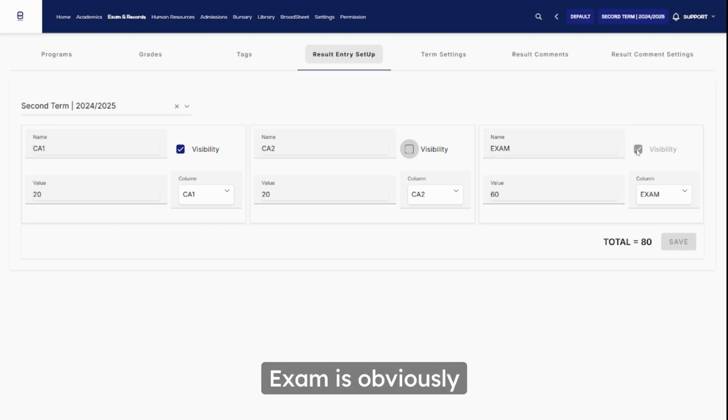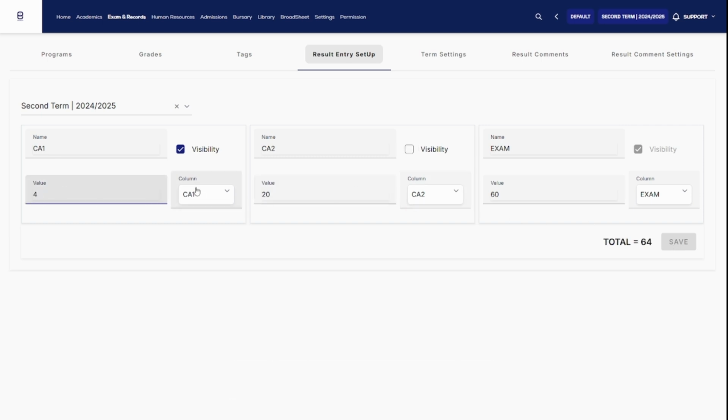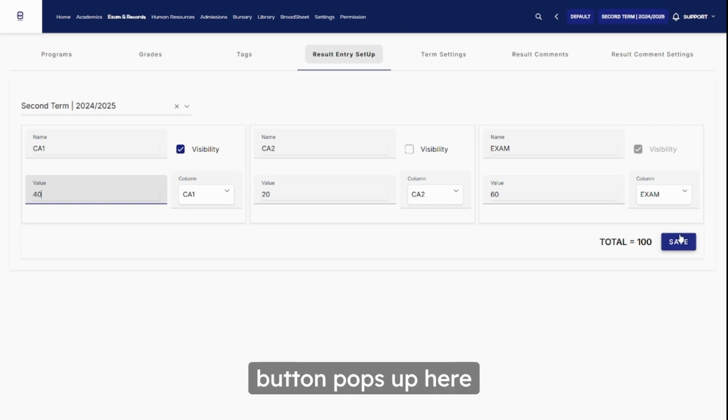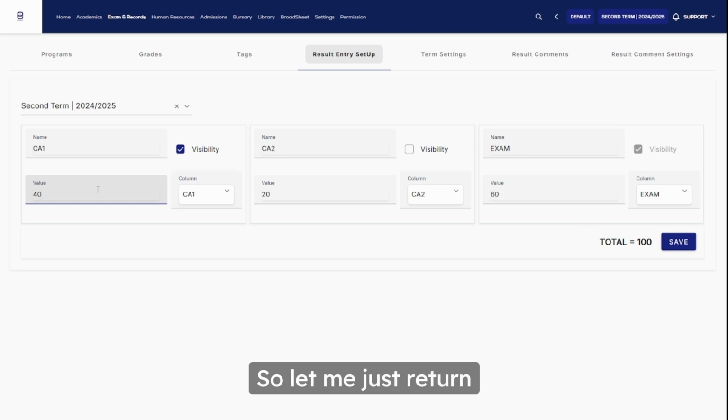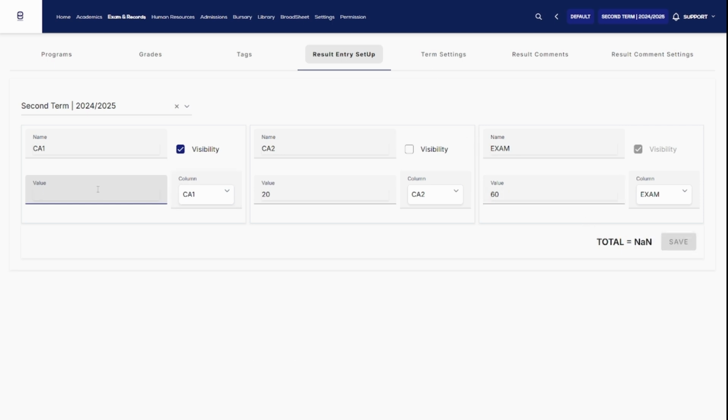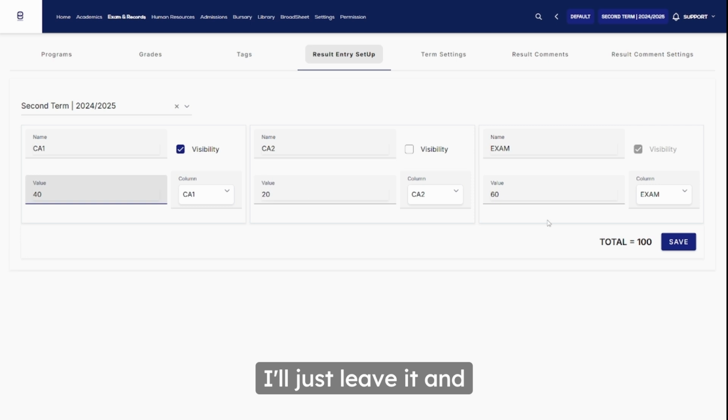Exam is obviously visible already, but the total must be 100, or else you will not be able to save this. So you must ensure that it makes 100, so I think I'll make this 40, and once it's 40, you see the save button pops up here and you're able to save. So CA will be graded over 40 and exam will be graded over 60. Yes, that's how that works. So let me just return this back to, okay, I'll just leave it and save.